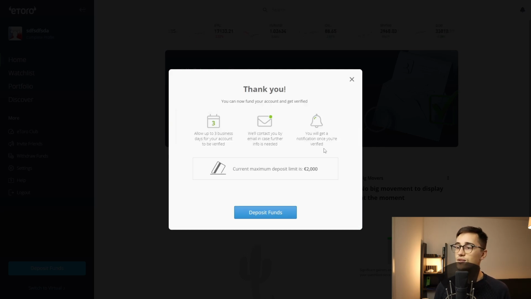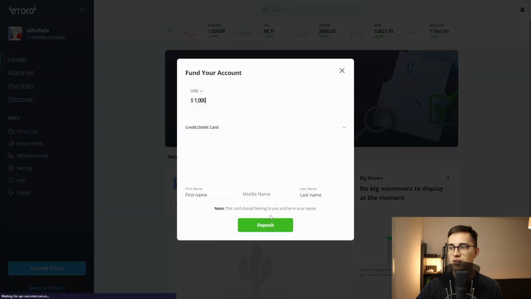And that's pretty much it. So after that, you can just deposit the money. It can take up to 3 days for your account to be verified, and they will contact you via email in case there is something you need to provide, some additional document or something. And yeah, that's it. After that, you can just deposit your funds.